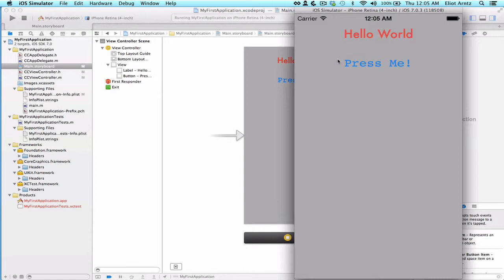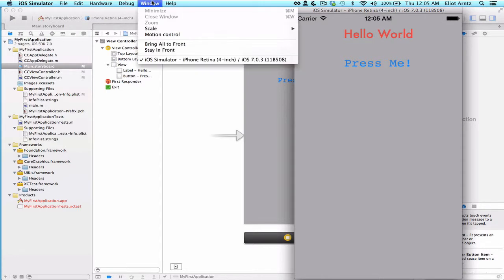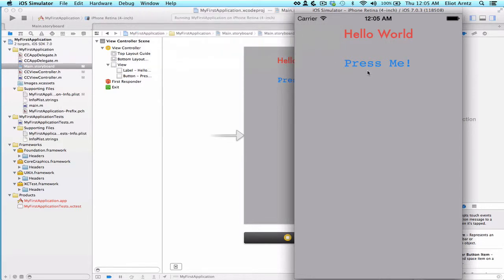And there's one other thing I want to mention. If for some reason your simulator is too large or too small, you can change the size of your simulator. With your simulator selected, press the window, and you can scale it. So I've gone ahead and chosen 75%. You can change it to a different scale if you're so inclined. So you can press me, and we see that the color is still working as well.